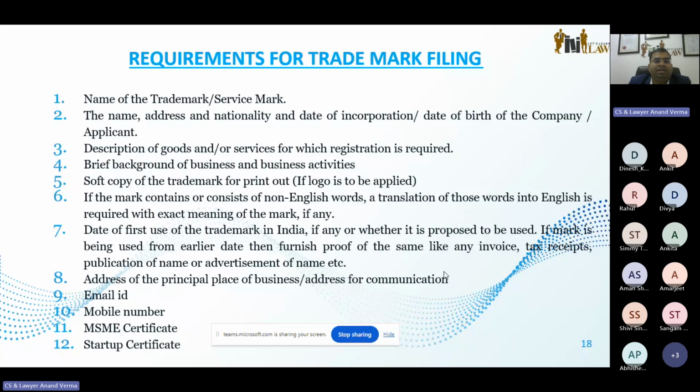Why have I written MSME certificate and startup certificate here? Beforehand, you have to ask your client if they have an MSME certificate or startup certificate, because then your filing fees will reduce by 50%. Let's suppose a company wants to file a trademark application, then the fee is 9,000, but if the company has an MSME certificate or a startup certificate, that fee reduces to 4,500. If you advise your client like this, they will be super happy that their advisor has saved them a lot of money.